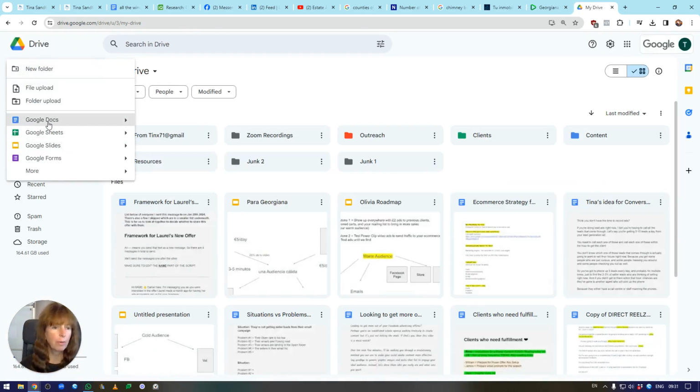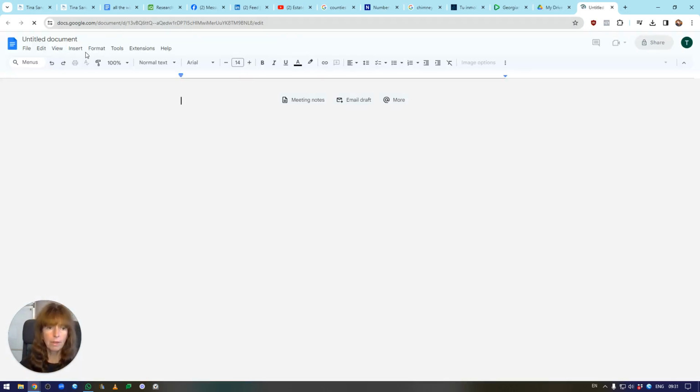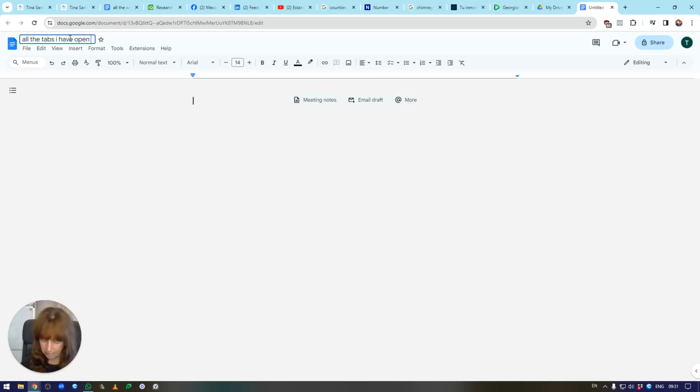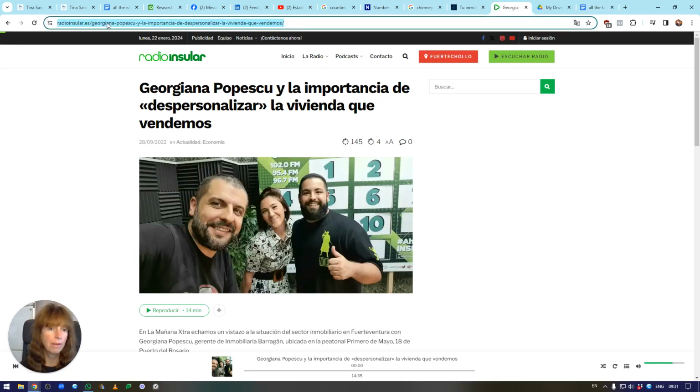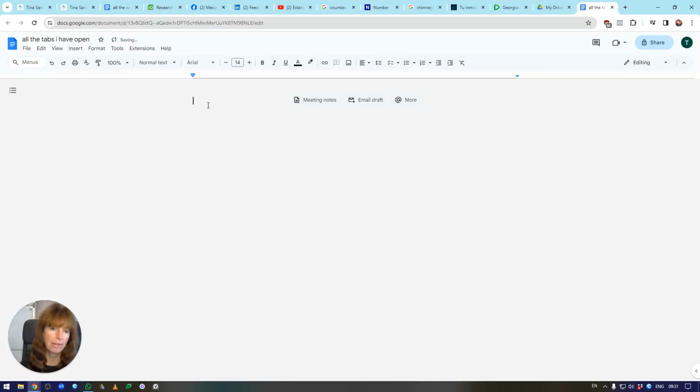All I did was I went in, created a Google Doc, and just called it all the tabs. Oops, good typing this morning. Tabs I have open, and you can put a date on it. And then all I did was I went to each one and I copied it, and then I pasted it. Now you can actually insert a link.